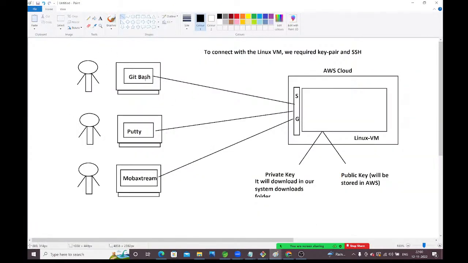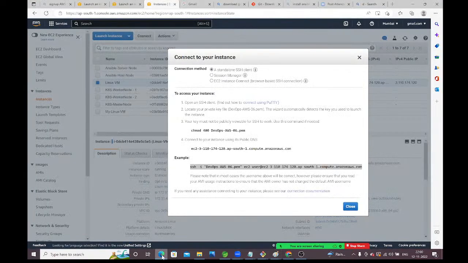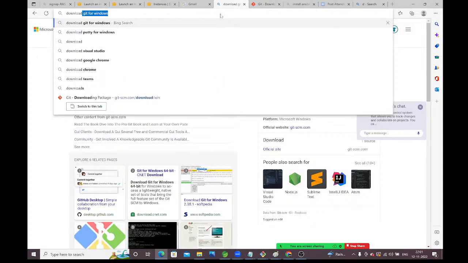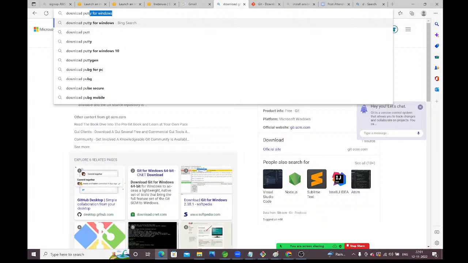How to connect using Git Bash we have seen, guys. Perfect. So now I am going to connect by using PuTTY. PuTTY also I am going to connect, guys. For that, same, download PuTTY. You need to download and install PuTTY. Download PuTTY for Windows.